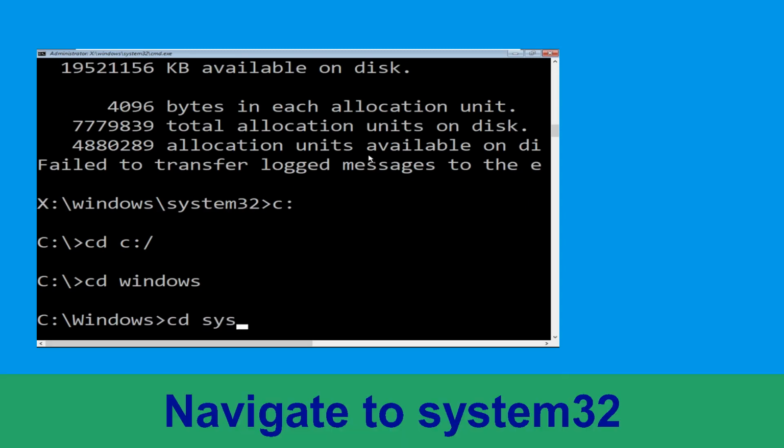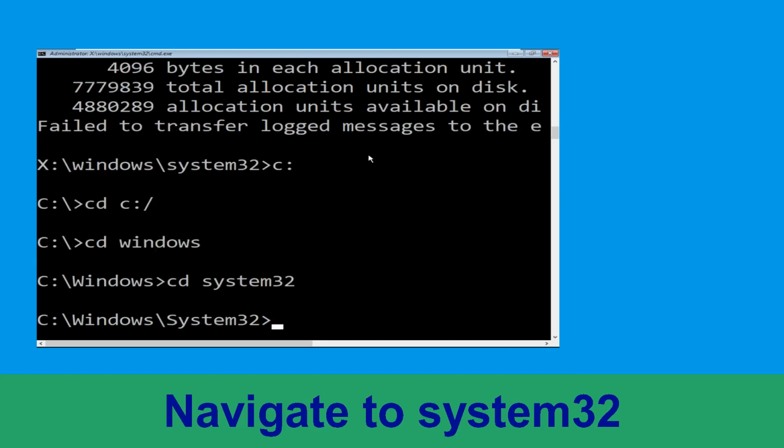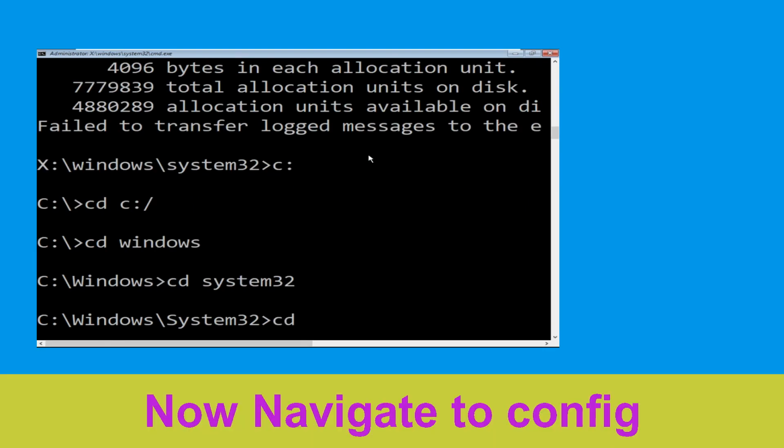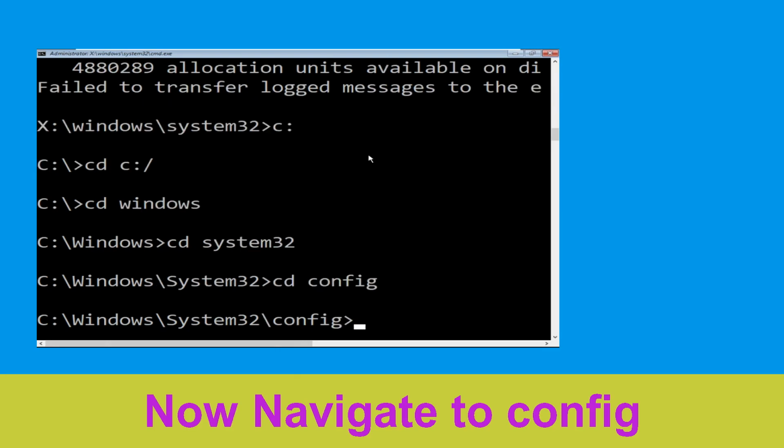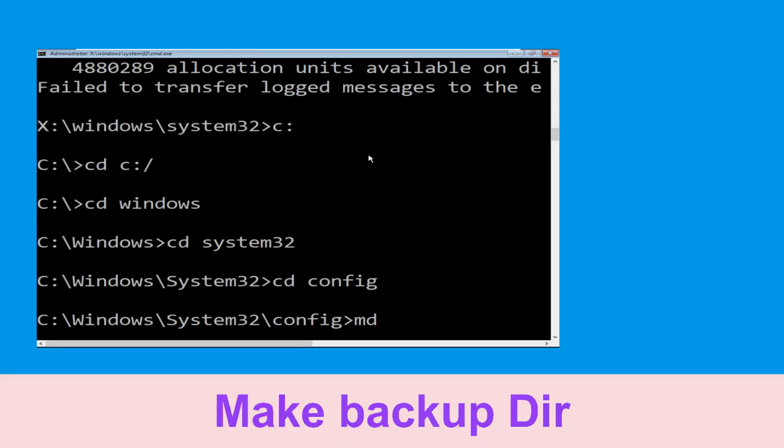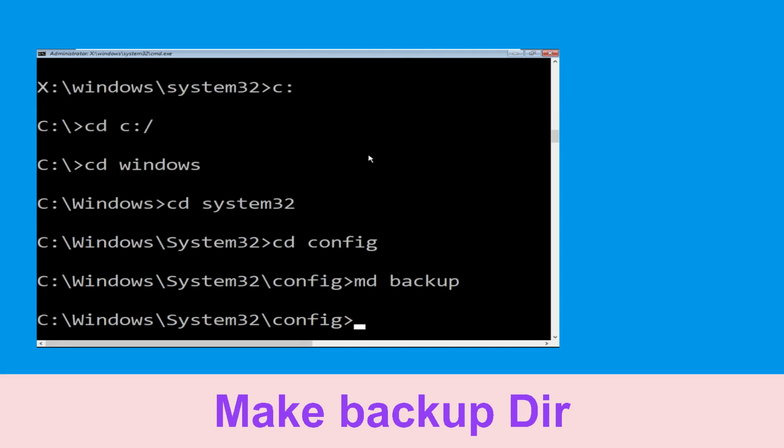Then type cd space system32 and hit enter to execute the command. Now type cd space config and simply press enter to execute this command. Then type md space backup and hit enter.